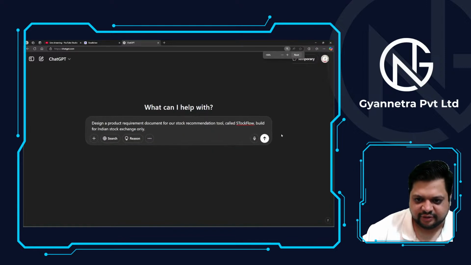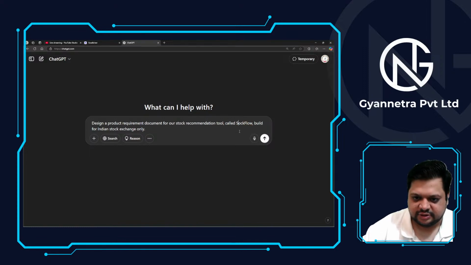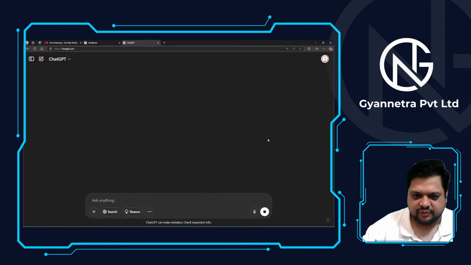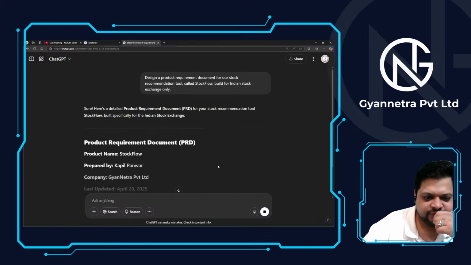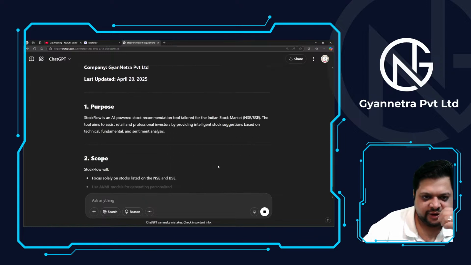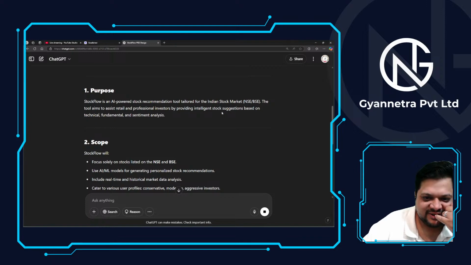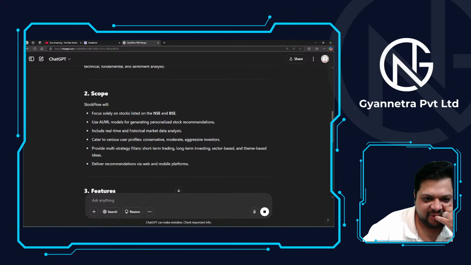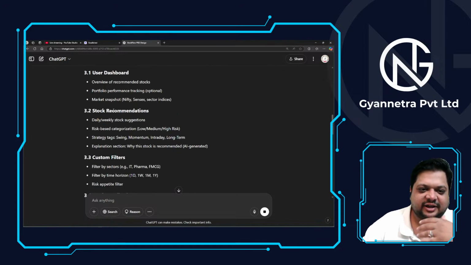That's the name, it's okay. I'll zoom in so that you can see it. Okay, now let's see what it builds. So it's including my company's name, ignore that. The purpose is to provide the documentation, using AI/ML to generate a personalized stock recommendation model. So what are the features? Yeah, these are the things.